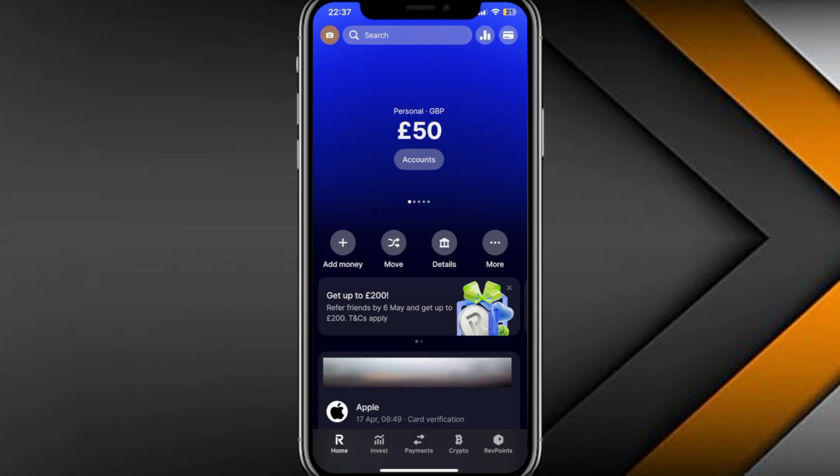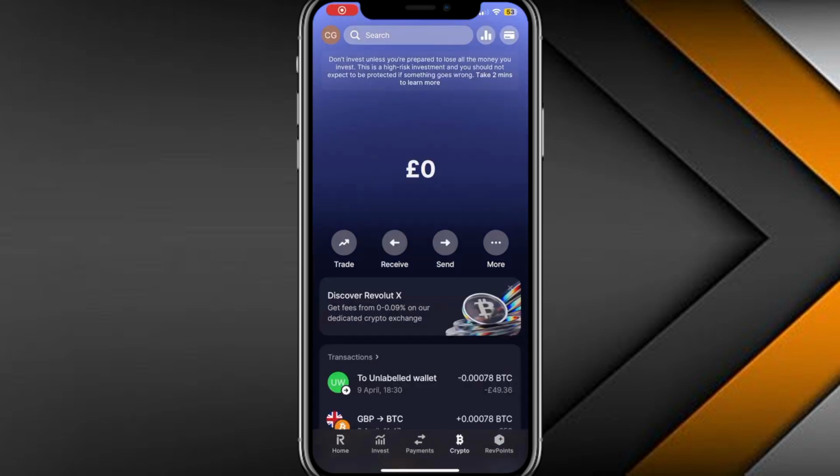Start by opening the app and heading to the Crypto tab at the bottom of the screen. This is your hub for everything related to digital assets inside the app. If you don't see it right away, make sure your app is up to date and that crypto features are available in your region. Next, tap on Receive.